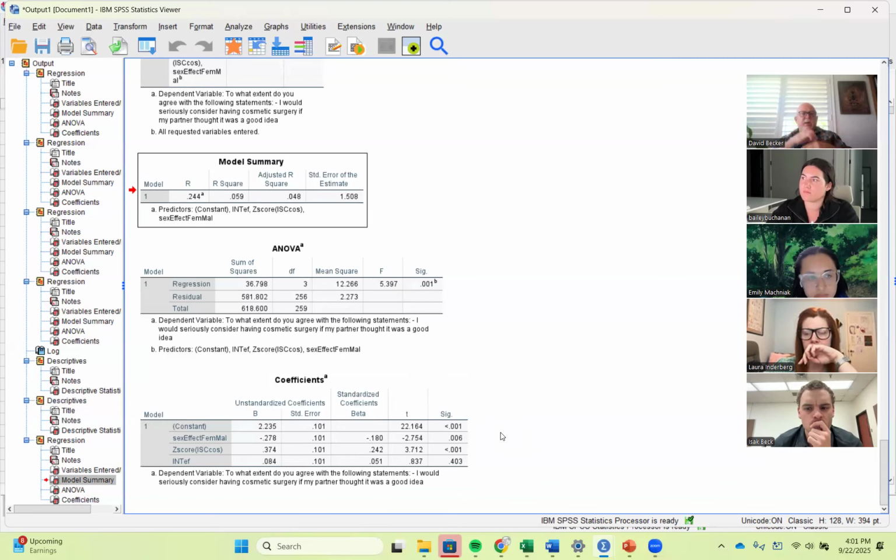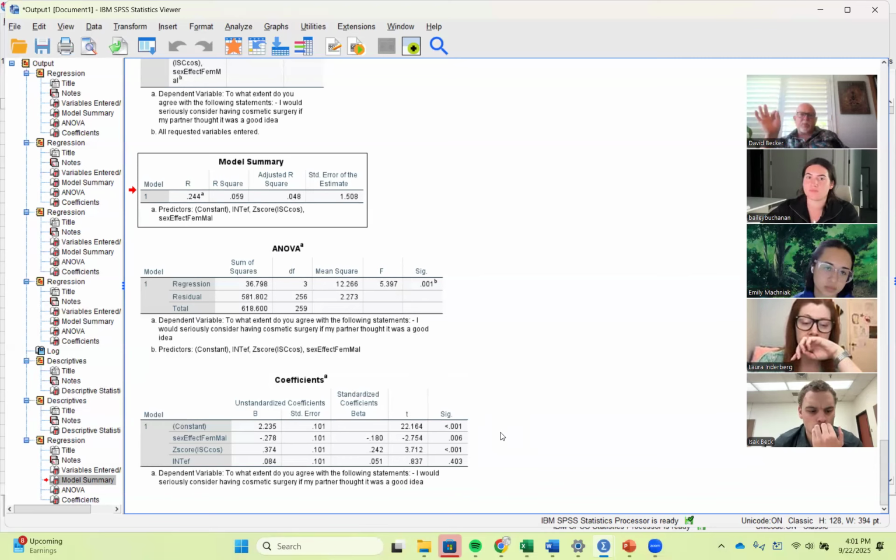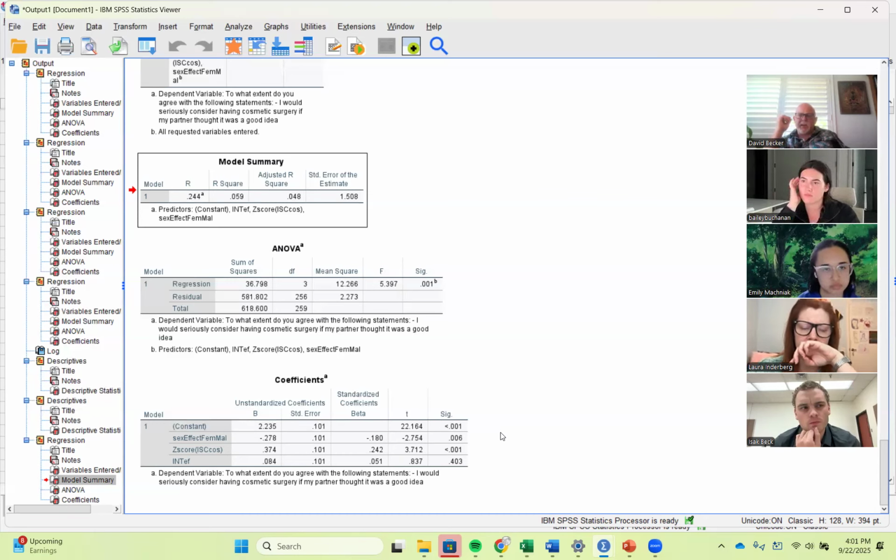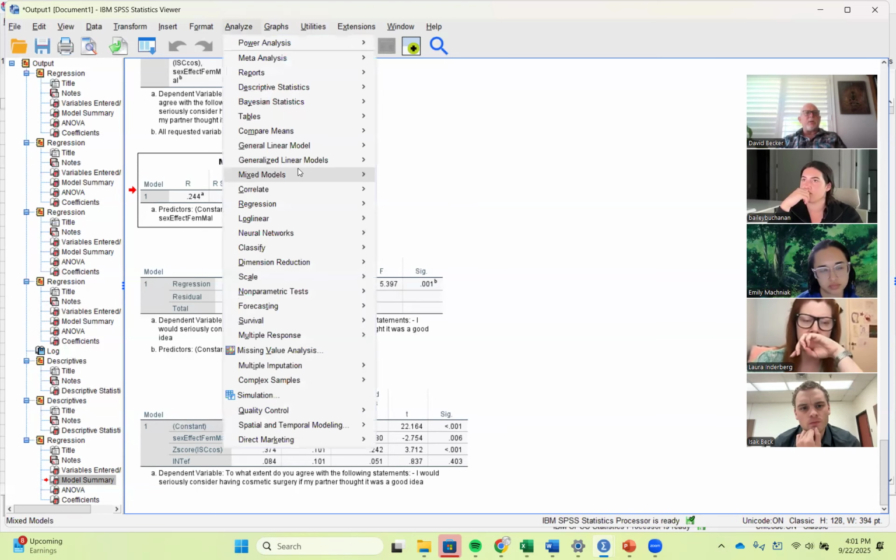So this is interesting because this tells us that if this is correct, women are susceptible to cosmetic surgery. But if you ask this question in terms of if my partner thought it was a good idea, would seriously consider it as well as intersexual competition goes up. I think that's really fascinating. I'm wondering if this will happen with the next. Let's run the next one.